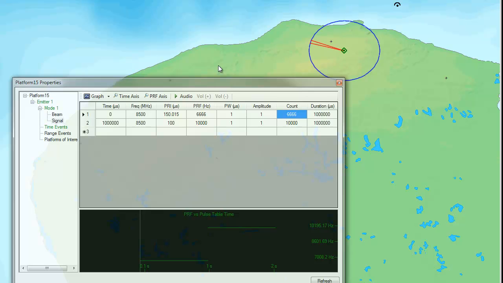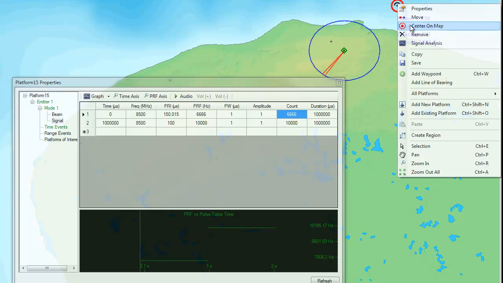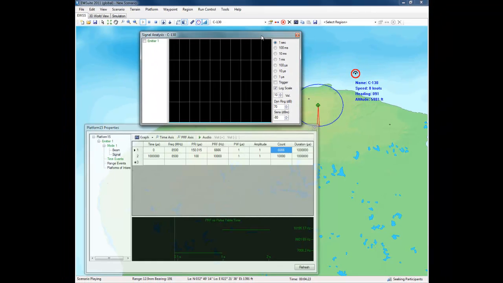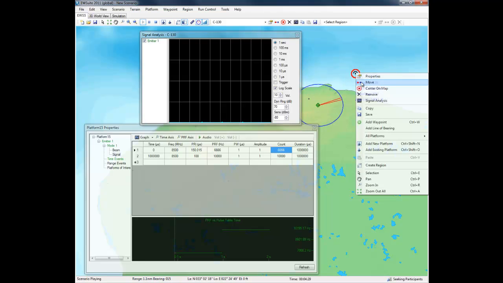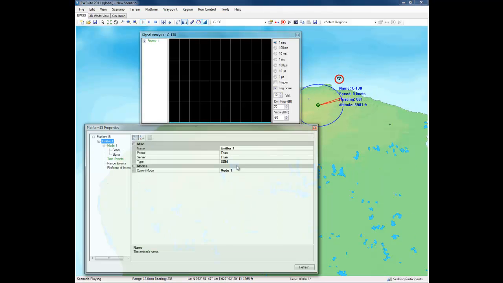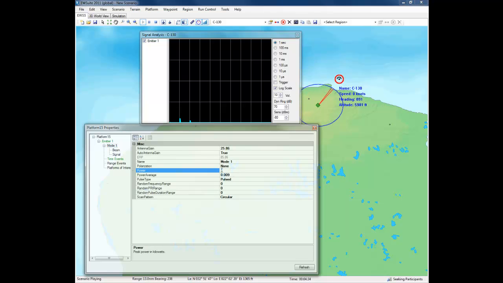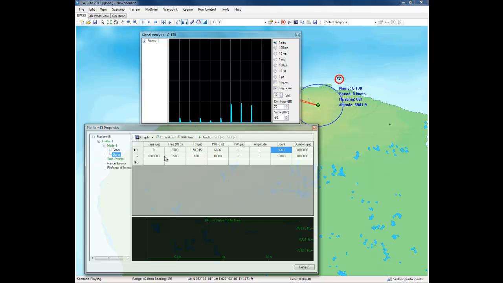And the final test to verify that our emitter is working as we would like, we'll just bring up the signal analysis. We'll select the emitter that we're receiving. Move this a little closer, and this emitter can use a little more power. So we are indeed seeing two different PRIs or PRFs on each cycle of the emitter. And that concludes the basics of the EWSS pulse table.